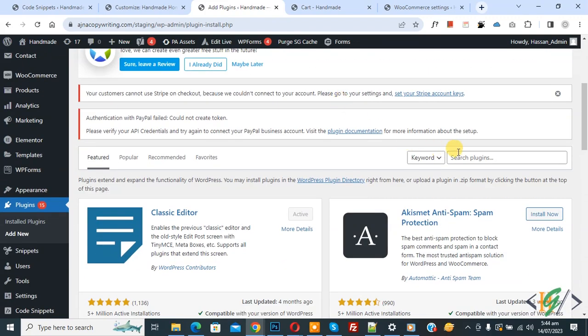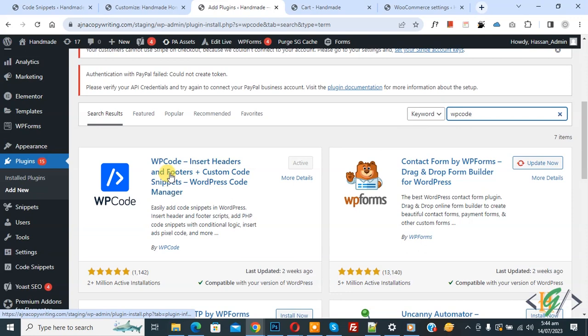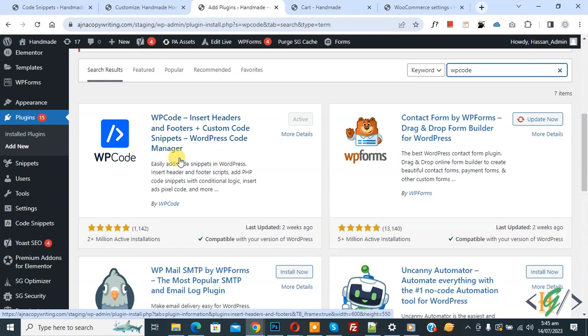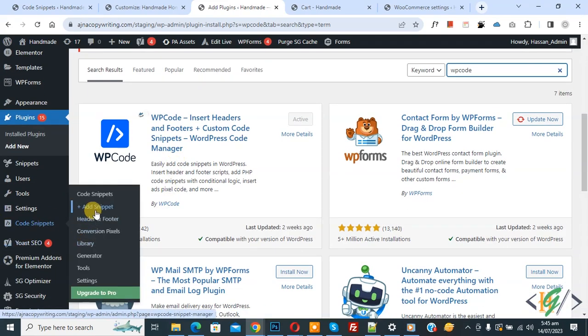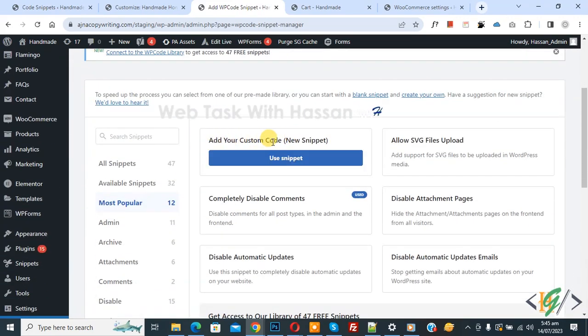Scroll down in search plugin, write WP Code. So this is the plugin WP Code, Insert Headers and Footers, we will use. You will install this plugin and activate it, and after activation scroll down on left side you see Code Snippets, then you see Add Snippet, so click on it. Then you see Add Your Custom Code, so again click on it.